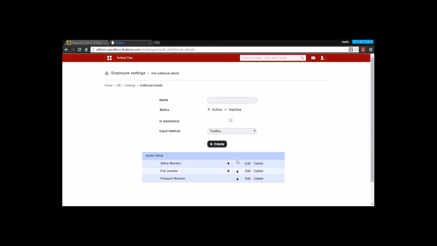Similar to how we created fields for the student admission, we are also creating additional fields for the employee. So you can create such fields right here, just like how I've created fields like passport number, PAN number and Aadhaar number. Let me say I want the employees to fill in their passport number. I'm going to give a name for this particular additional field.